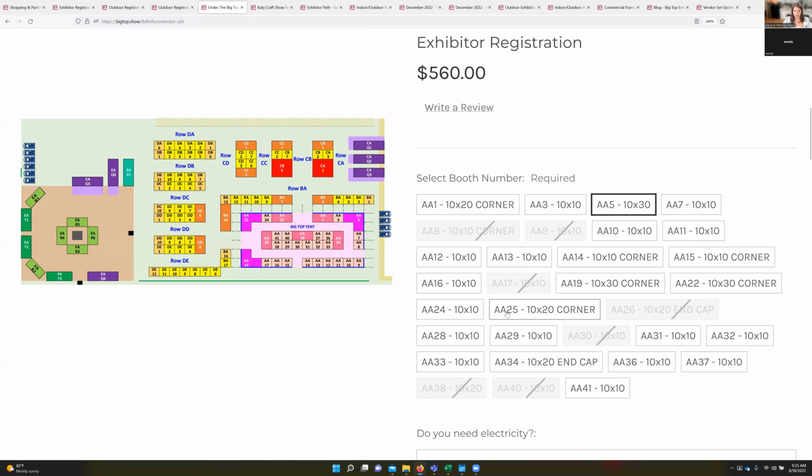Let's see, that's an end cap. That's a corner, A38. It's actually a little bit less than the 10 by 20. So just keep that in mind. Sometimes you want to click around and check the different pricing, but this is a key indicator here.